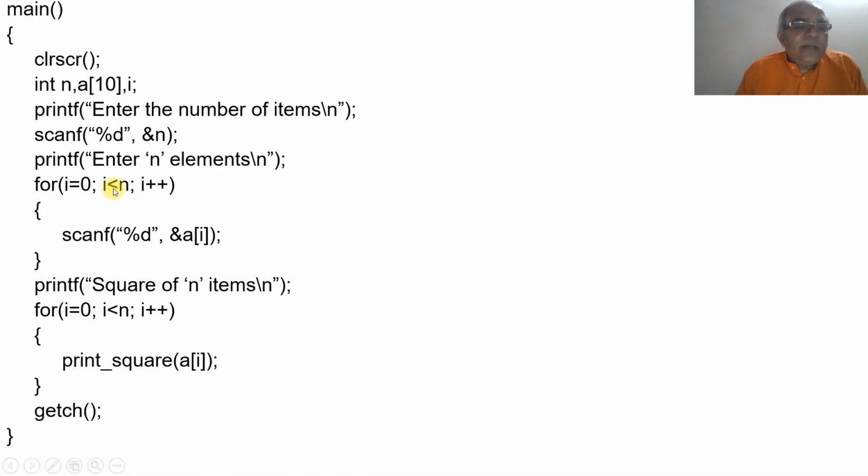Is 1 less than 5? Yes. Read a[1], whose value we are entering as 2. Then again it goes to the increment: 1 plus 1 becomes 2. Is 2 less than 5? Then read the element a[2], which is 3. Then 2 plus 1 becomes 3. Is 3 less than 5?